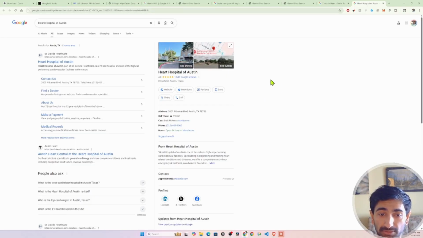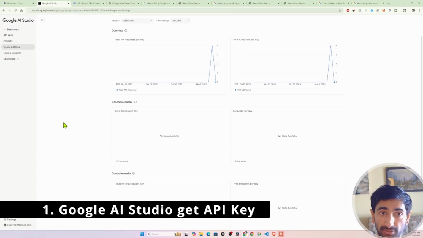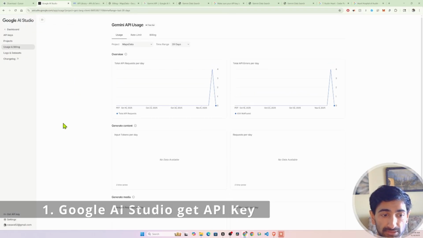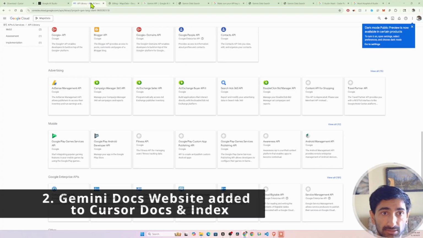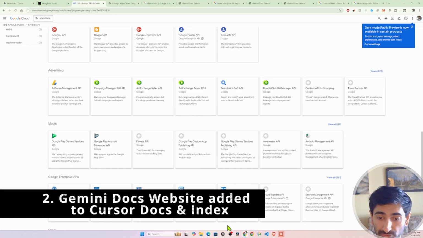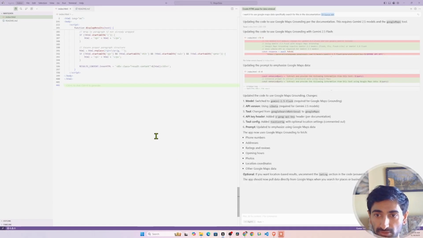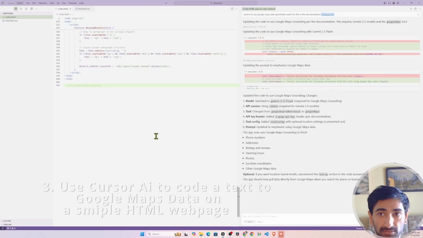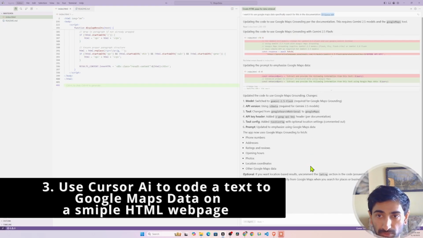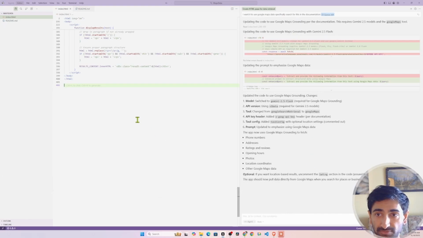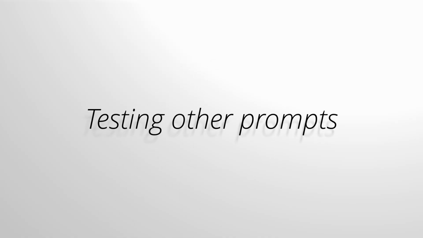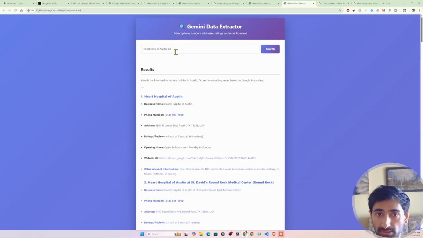Okay. So what we did was we went to Google AI Studio. We got our API key. We also found the documentation for Gemini API and used that library to import it into Cursor. So Cursor would have good documentation of how the API key works and how data retrieval is happening. Apart from that, we used Cursor to code exactly what we want. We made changes along the way to verify what we want is what output is coming out in the HTML. And at the end, we were able to get the data that we wanted. So we tried it for heart clinics in Austin.